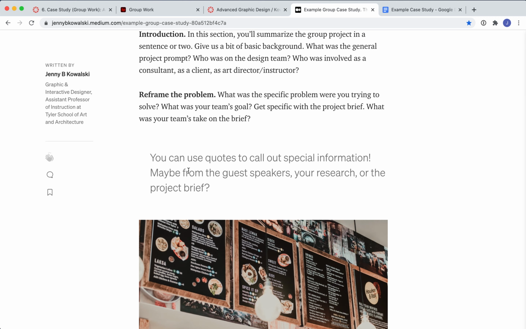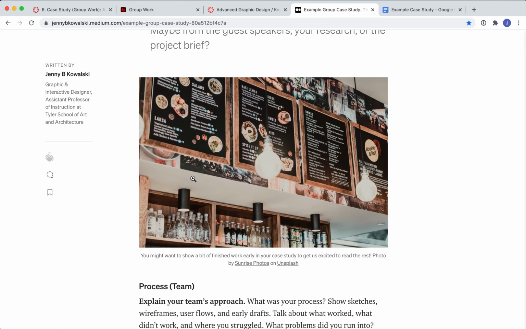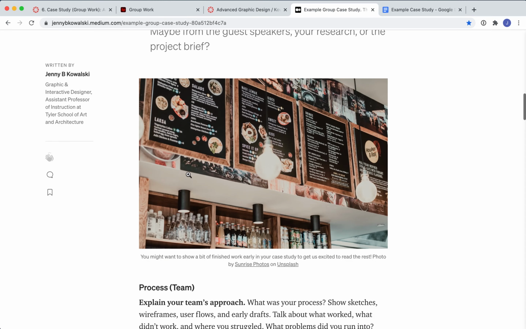You can even use quotes to call out special information. So maybe there was something that a guest speaker said back in the beginning of the semester that you really latched onto as a group. Maybe there's something that you found in your research, or there's something that you want to show, like the mission statement for your company. Think about how you can use a quote here. And then you might want to show finished work early in your case study. So maybe up here or maybe down here, but you might want to show finished work early to get us really excited to read the rest of the project.